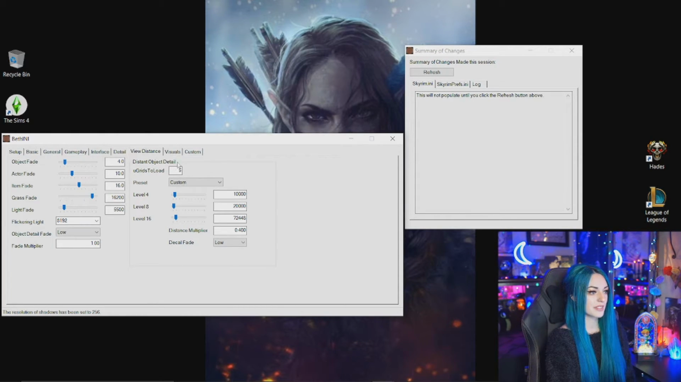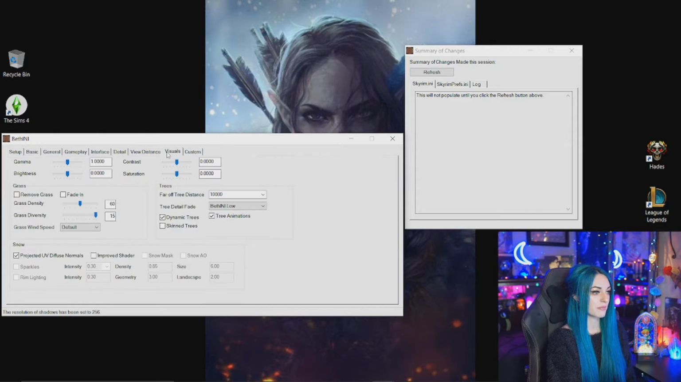Now, this is the distant object detail, so you can customize these things here. This is just going to be your maximum distance for LODs. I have mine really low right now, just because of my own personal preference for the view distance. I'm really trying to go for better performance, as I've specified before. Now, under visuals, you can control gamma and brightness.